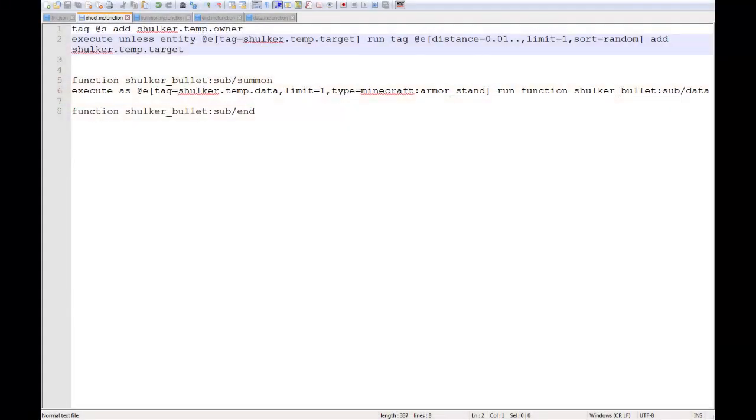So let's go ahead and switch over to the functions. Right here we have the main function that you can call. It adds a tag to you, as well as a tag to a random entity, unless there is an entity with that tag in the world. Then it will go ahead and run a summon function, and then it will execute as an entity that's summoned in that function to write some data, and then it'll just run an end function here.